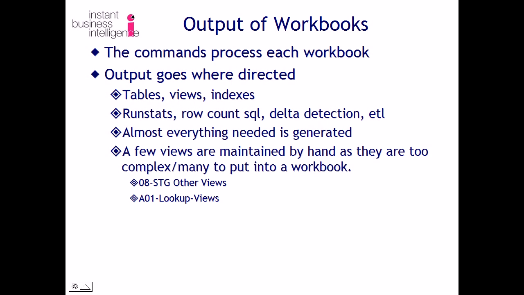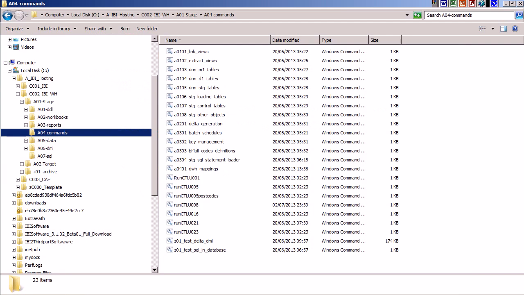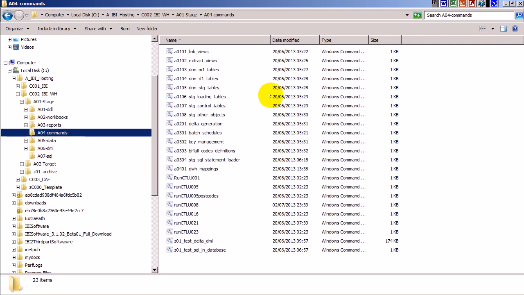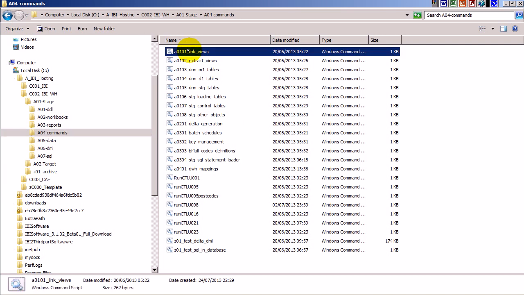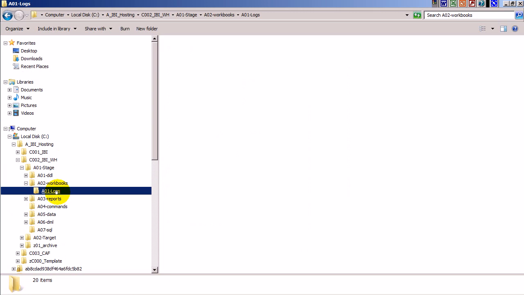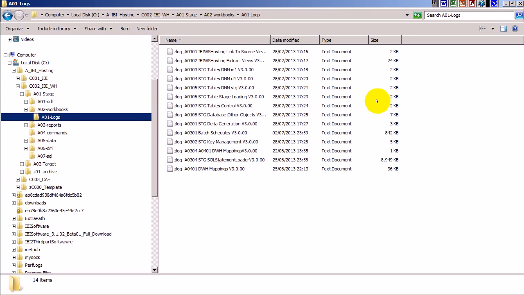Now, what's output from the workbooks? A command processes each workbook, and I'll just take you over and show you that. Okay, here is our commands directory. You can see just the list of commands. You can see the number at the beginning of the command matches the number at the beginning of the workbook. Okay, we've given the commands slightly shorter names. So when you want to process a workbook, you just double click on the command. It will go process the workbook and it will put the result of the processing in the log.